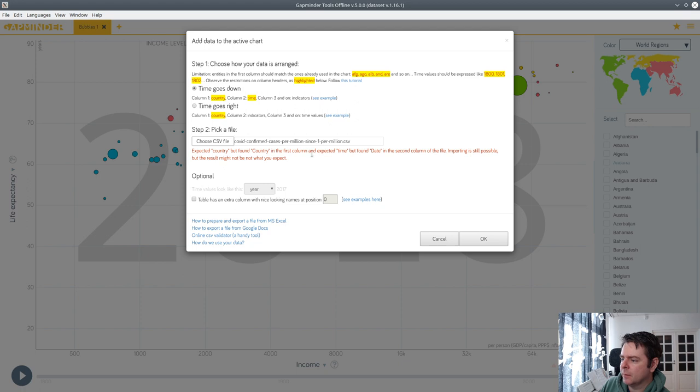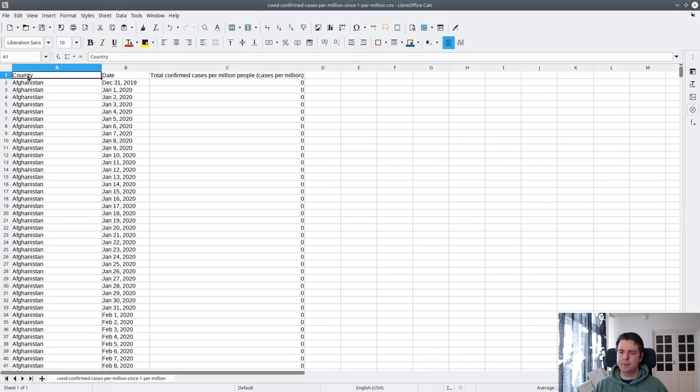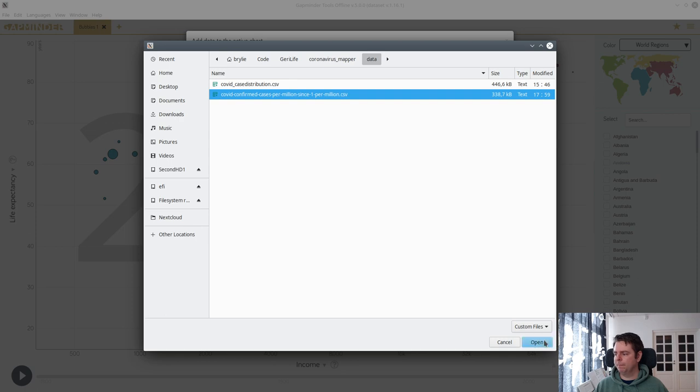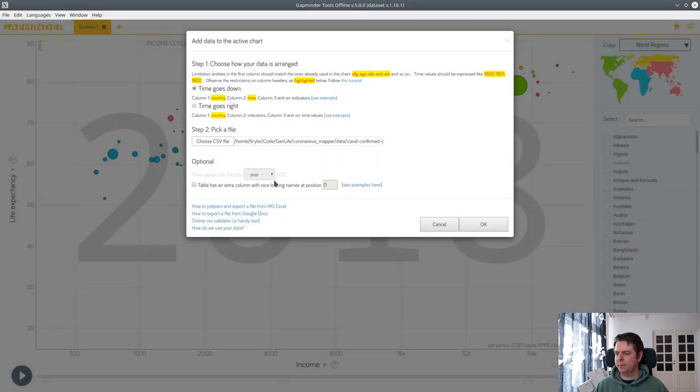Expected country, but found country in the first column. Expected time, but found date in the second column. Importing is still possible. So you have to literally name them country with lowercase and time with lowercase. Time values look like this, so maybe not need that. Time has an extra column with nice looking names. Alright. How to prepare and export data from an MS Excel file from Google Docs. Let's see if it worked.